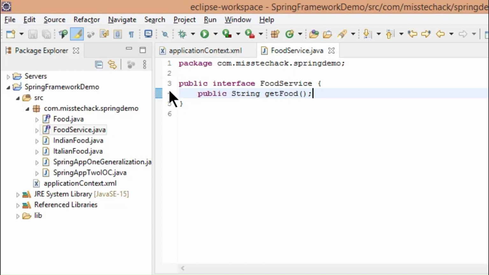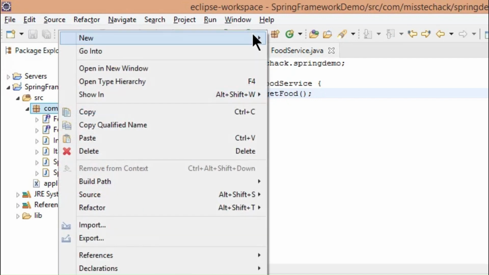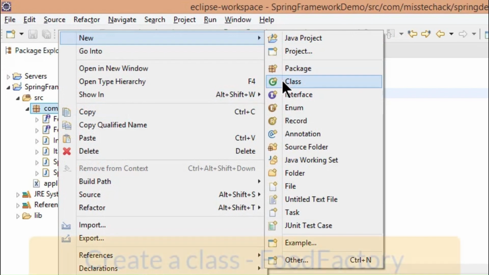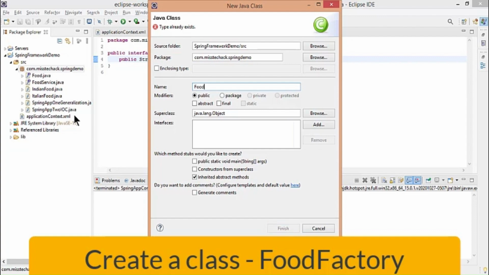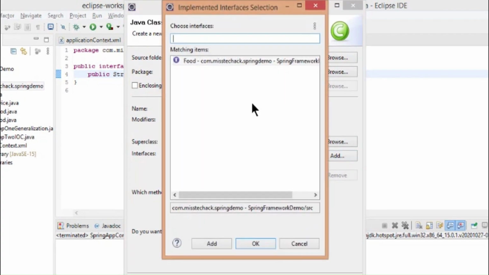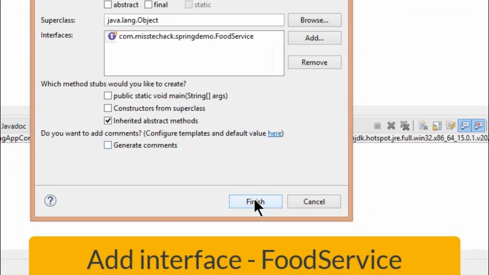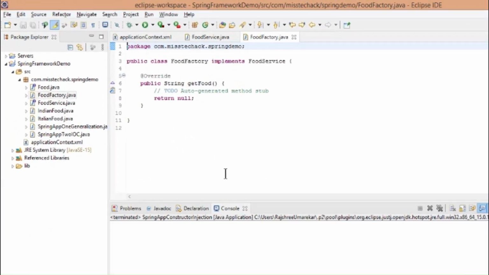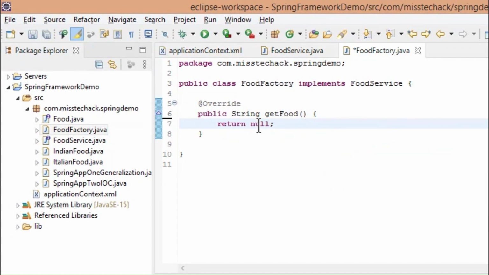Now let's create a class. Right click on the package and click on new class. Enter a name. Let's say we give FoodFactory. Add the FoodService interface and click on finish. Suppose it returns a string: all types of dishes are available here.